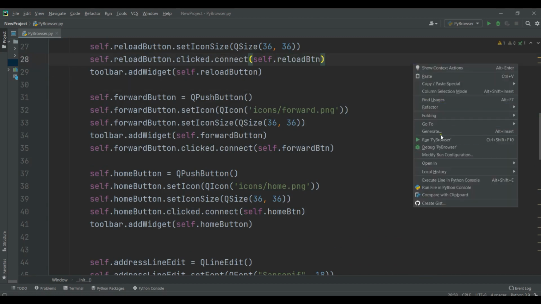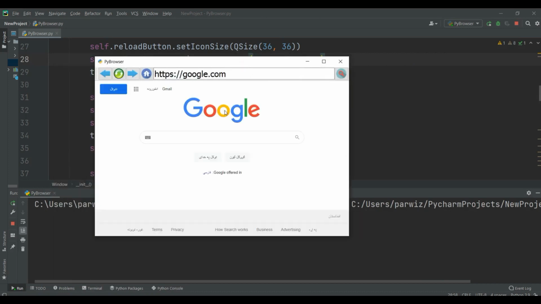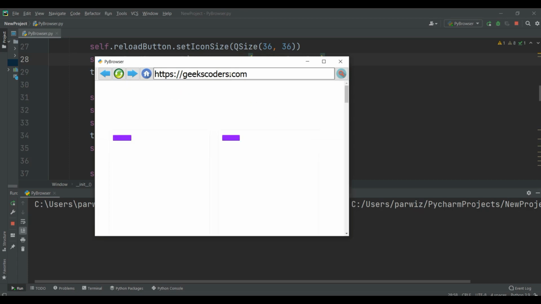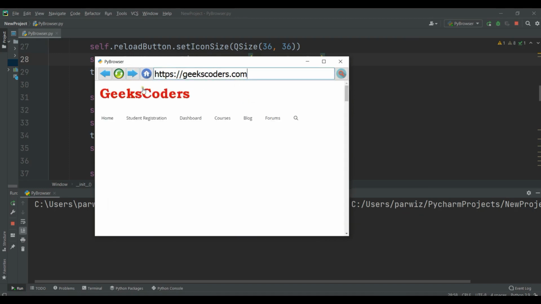Now let's just run this, and we have our google.com, and if I click on this, you can see that it's reloading. And if I go to, for example, geekscoders.com, and if I click on home, now you can see that I am on the home. Now I can just click on this again, so now I'm in here. I can just, for example, go forward, and like this, it's working.